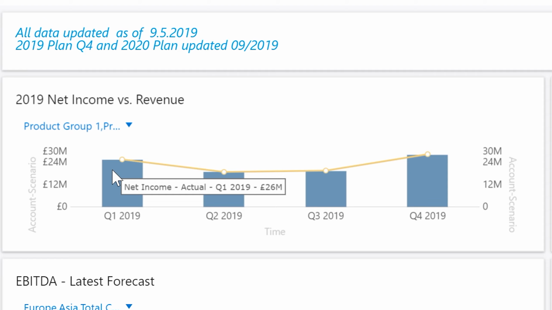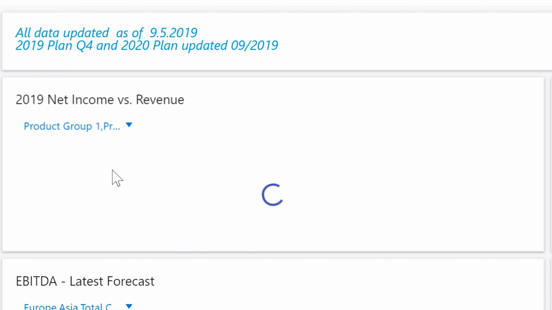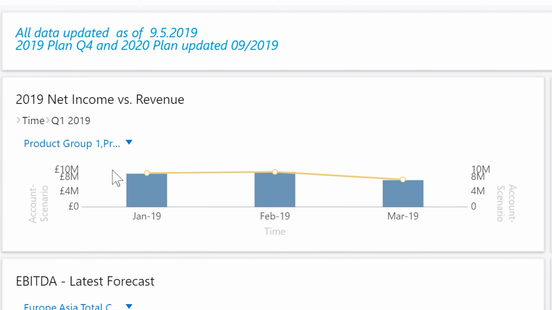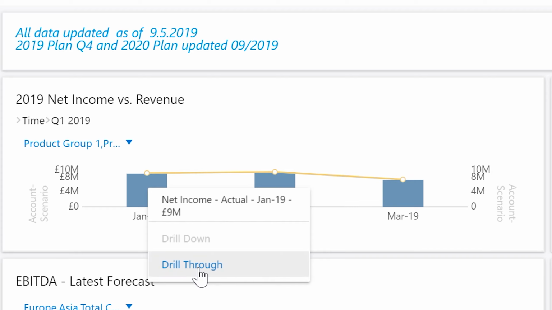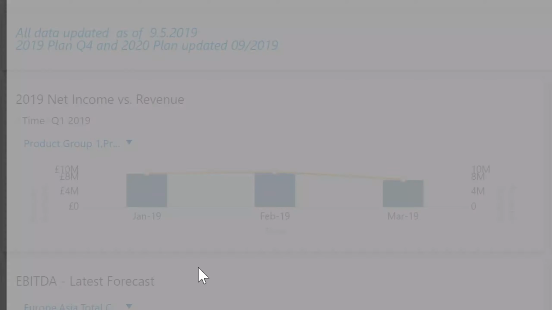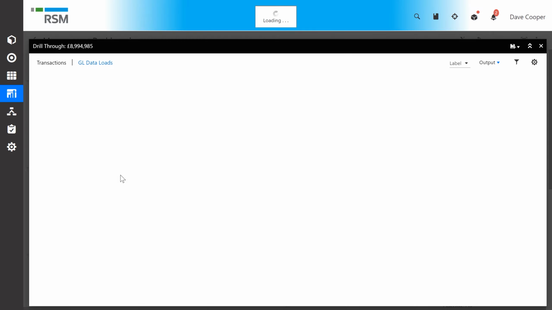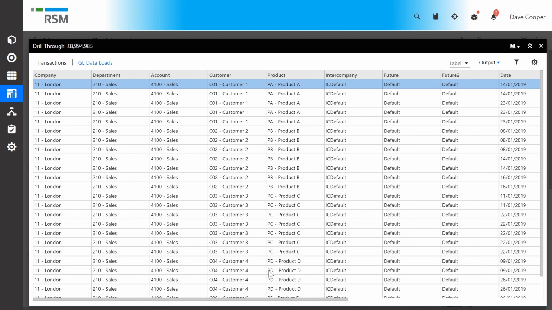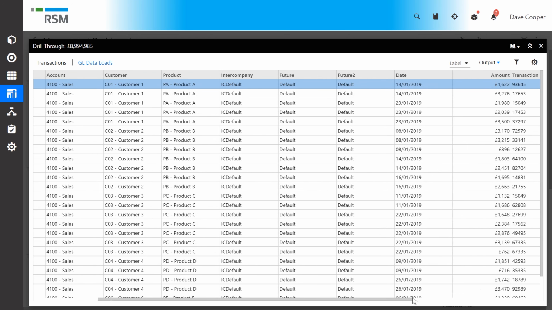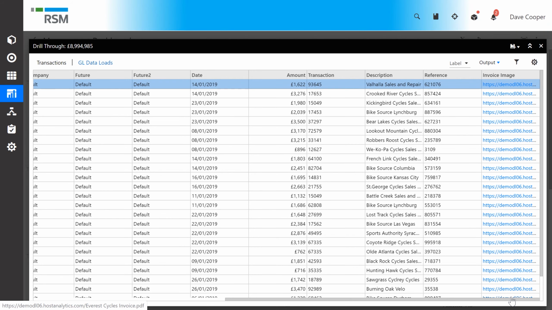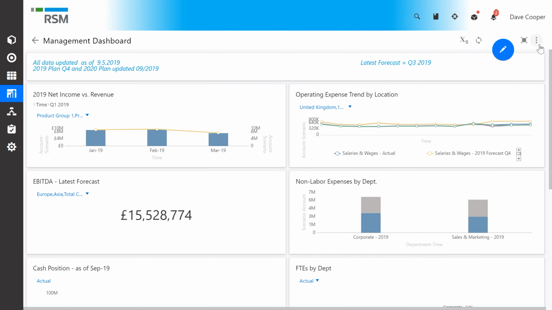I can take that a step further. If I click on Q1 2019, I can see the breakdown for the first 3 months of the quarter. I can even take that further. For example, on January 2019, I could drill right through and I can see the underlying transactions for January. You'll see here we've also got the addition of the invoices. Let's now go back to Task Manager.